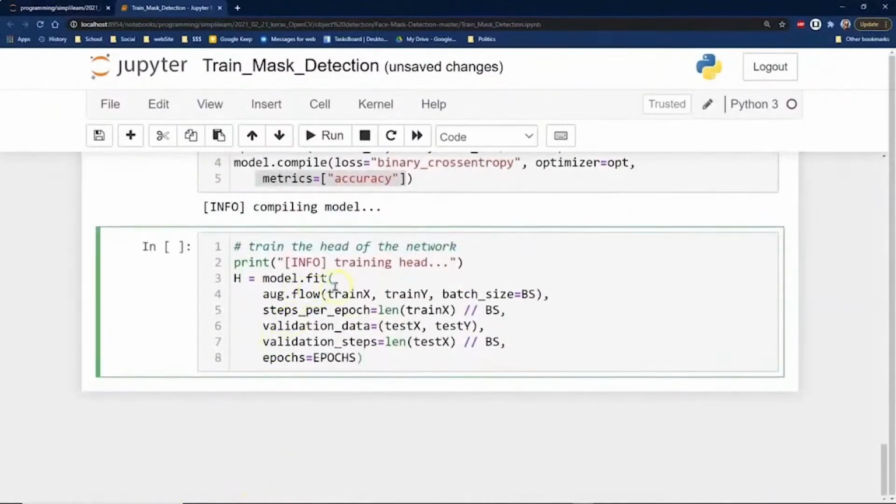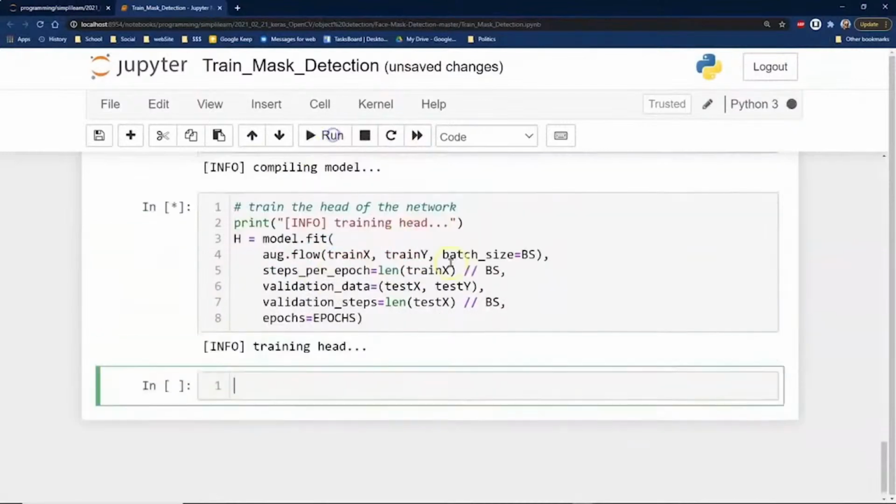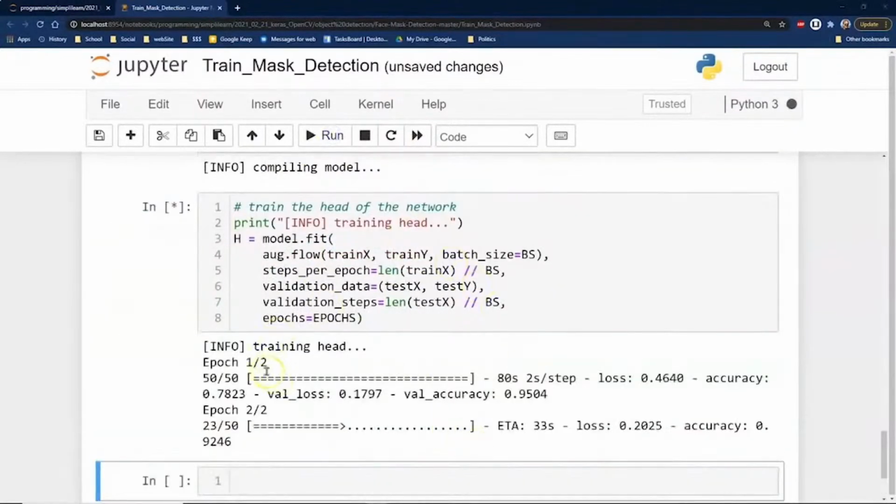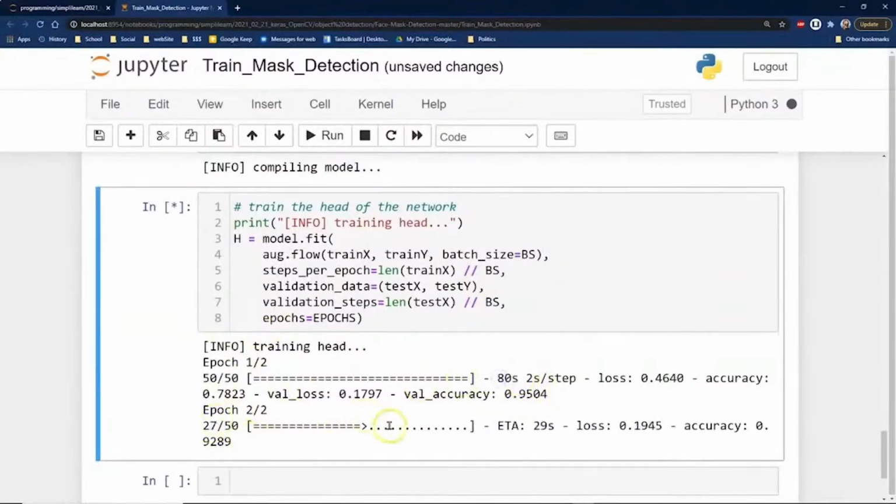And then we go ahead, we've gone through all this, and now we need to fit our model. So train the head of the network, print info training head, run. Now I skipped a little time because you'll see the run time here is 80 seconds per epoch. It takes a couple minutes for it to get through on a single kernel.